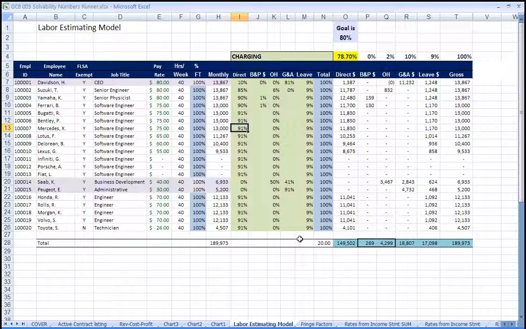What I want to show you is how it's built, so you can easily modify it to fit your own business model. It starts with a list of my employees, their job titles, their pay rates, whether they are exempt or non-exempt, and full-time or part-time. Calculating all this across gives me the column marked monthly salary.